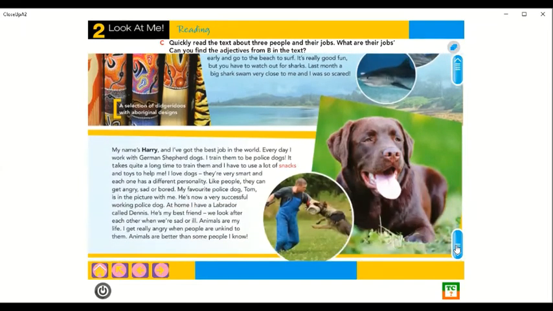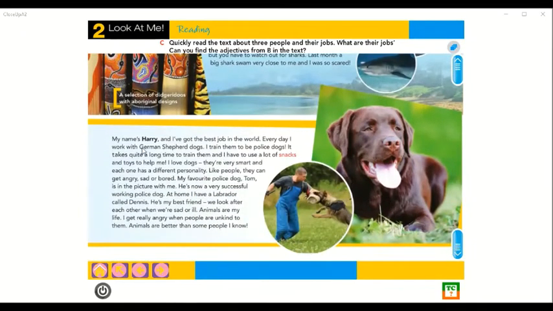Now, let's see Harry. My name's Harry and I've got the best job in the world. Every day I work with German Shepherd dogs. I train them to be police dogs. It takes quite a long time to train them, and I have to use a lot of snacks and toys to help me. I love dogs.